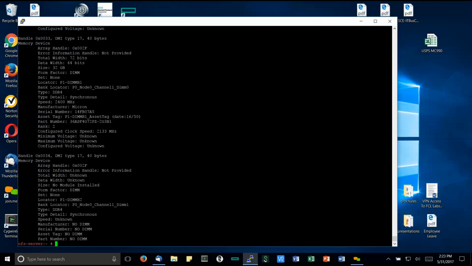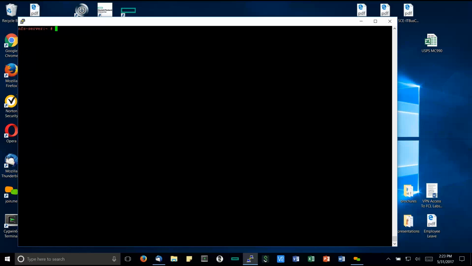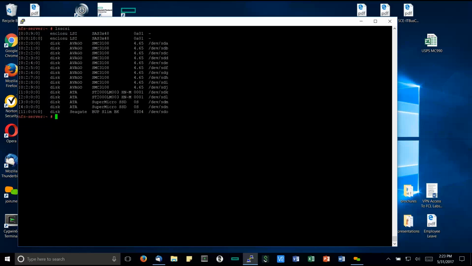So we've looked at CPU, we've looked at memory. Let's look at disk with an lsscsi. And I'm skipping over PCI. lspci is too noisy. I'm not really interested in lspci because you'll get a ton of stuff.